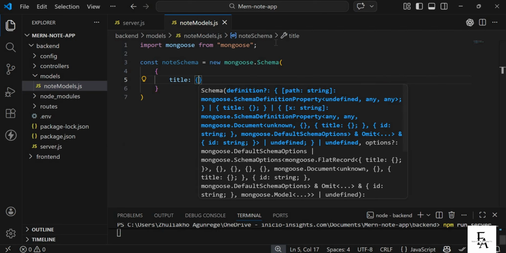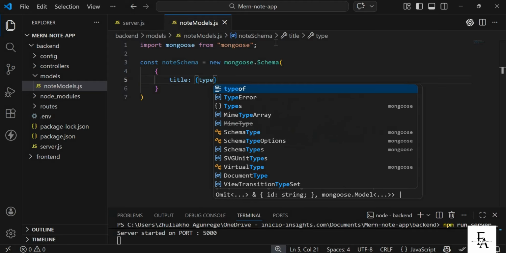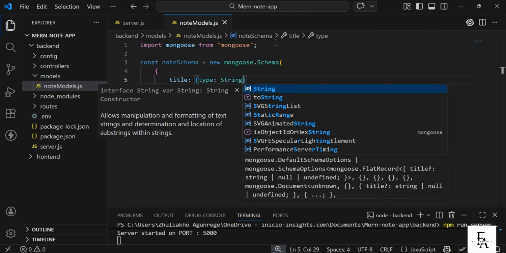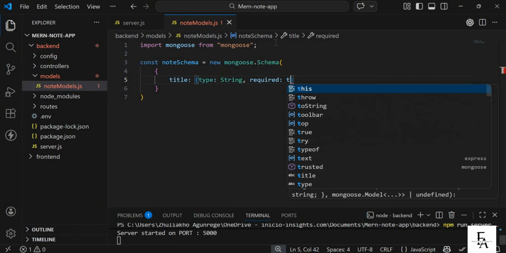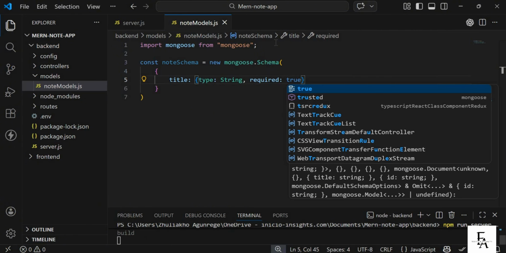Then you open another curly braces. Inside these curly braces is where you're going to define what the title is going to look like. The type is going to be a string. Then required: true. I'm using this particular rule because I want to ensure that every note has a title. So if a user enters note details without the title, the database is going to reject it because the title is not specified.